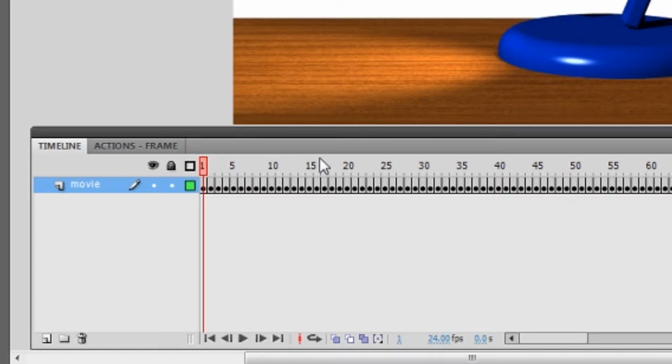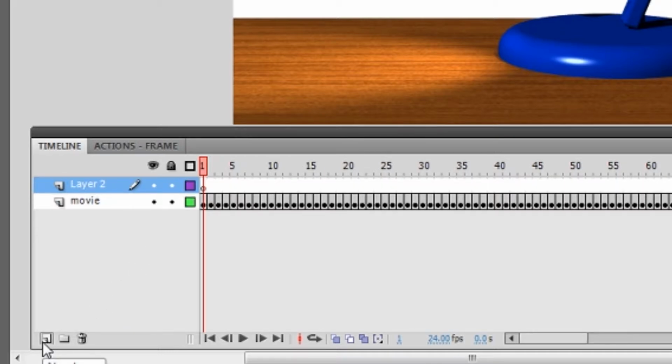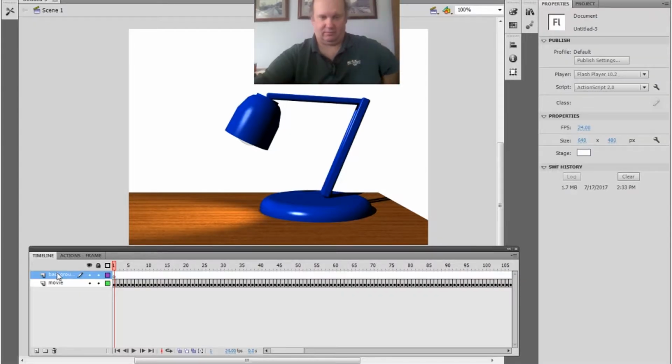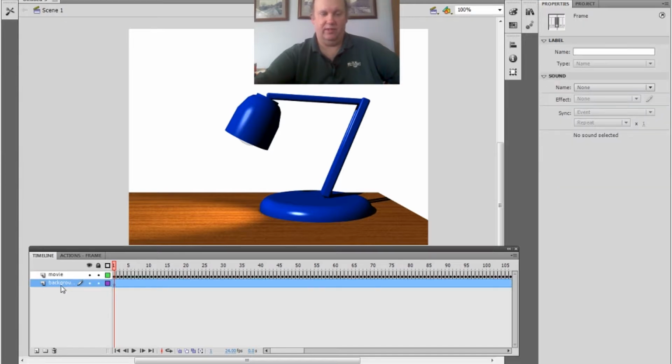And if we go down here, I'm going to add a layer. And this layer is going to be the background. So I'm going to double click on this, and I'm going to call this background. And I'm going to drag it below the movie file. So we're going to see the movie first, then the background.